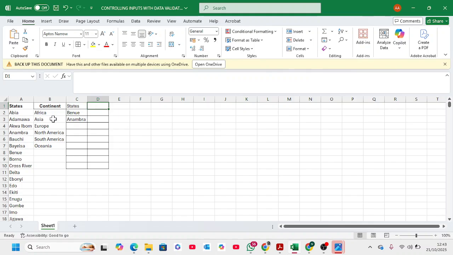I'll just repeat the process and I'll take it a step ahead. So for the continent, I'll still do the same thing. I'll select the cells, the range of cells where I want the data validation to be applied. That means any cell I do not select, I can type anything inside. But the cells I've selected, I can only type what I have assigned to it to be inside.